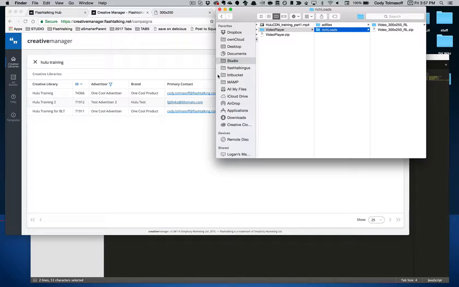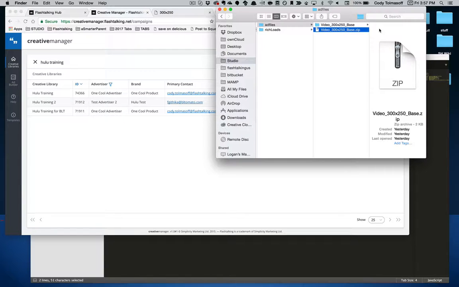This is part 2 of the HuluCDN video setup. When we left off on part 1, we had zipped up our base and rich load files, and we were about to get them into the Creative Manager.